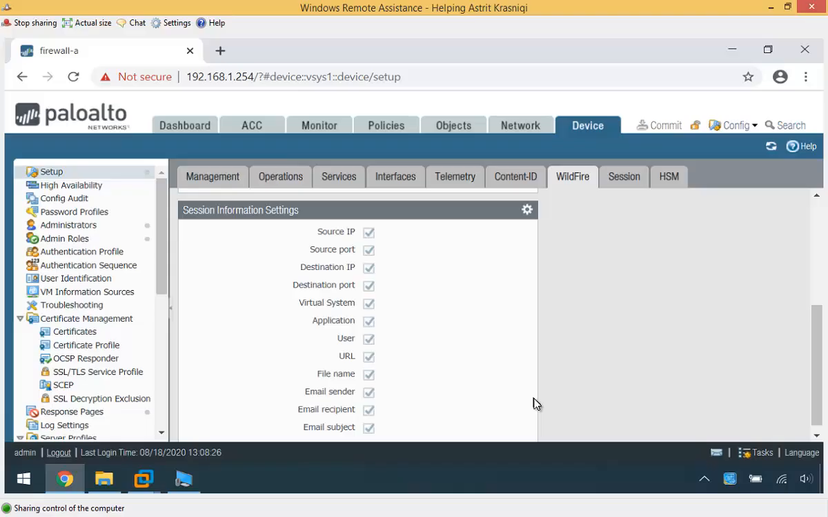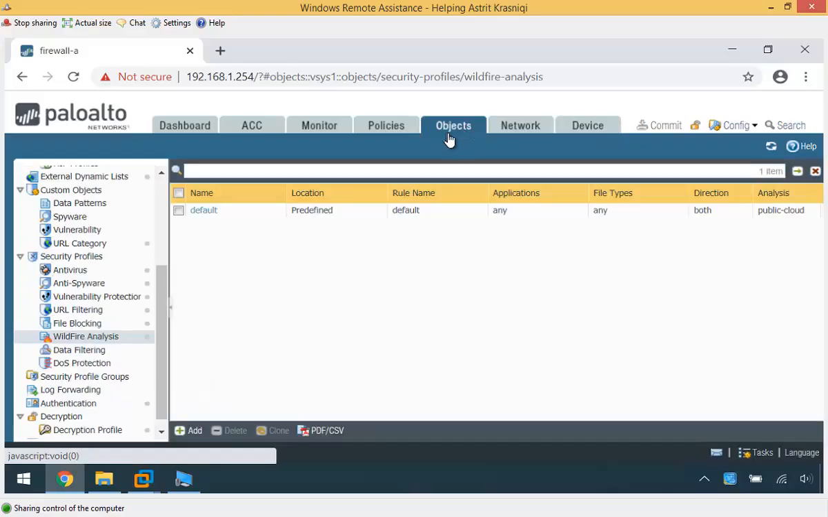So to configure and test the WildFire Analysis Profile, the next step is, like every other security profile, we need to navigate to Objects and then Security Profiles. And then we have WildFire Analysis.